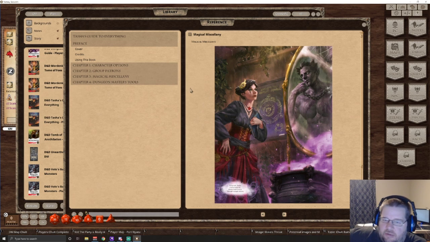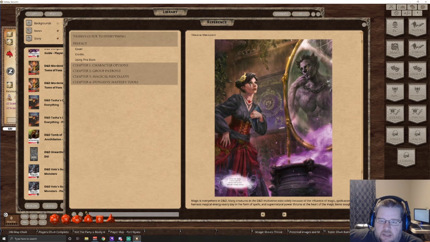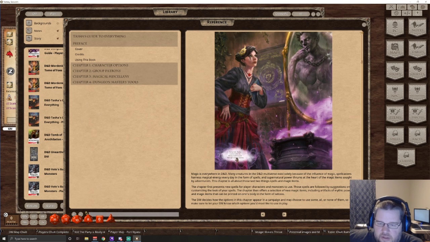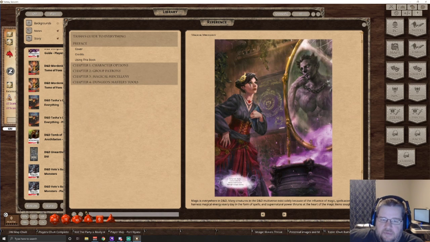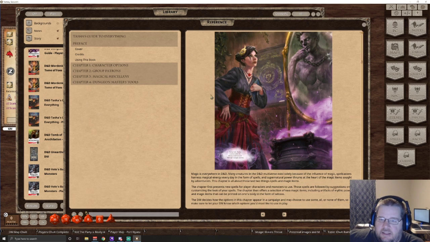We're in chapter 3 now. We're getting through this. Magic Miscellany. That's totally Gratz, by the way. Oh, it is too. Tasha confers with the Demon Lord Gratz through the magic mirror. Gratz. What a guy.